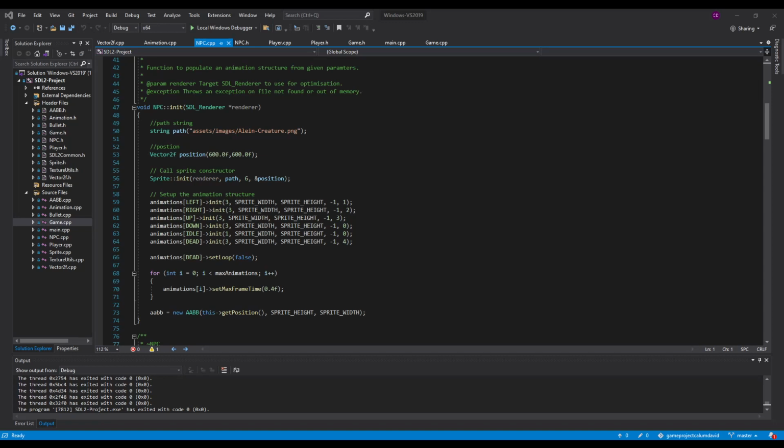Here is the animation aspect of the NPC. Here you can see a string path to the selected sprite, then a vector2 positioning method, and then the setup for the animation structure has animation left pointer init, with the corresponding width and height, same for the animation right, and the animation up, down, idle, and dead. This ensures that all the different sprites within the sprite sheet string path correspond to the correct animation, which will then correspond to the direction in which that NPC is moving.